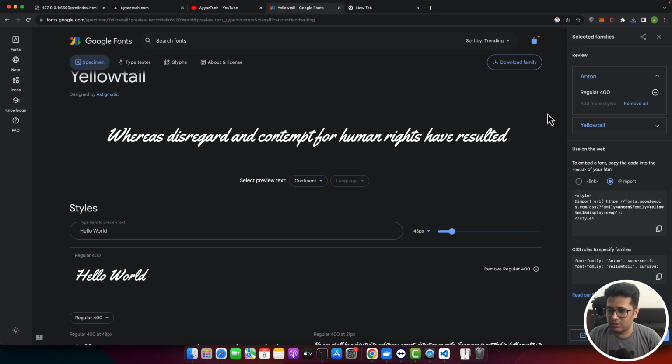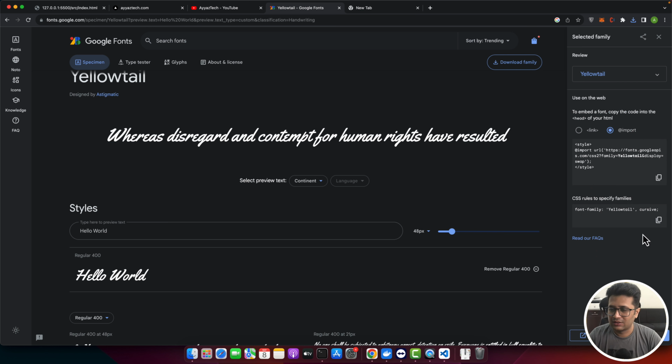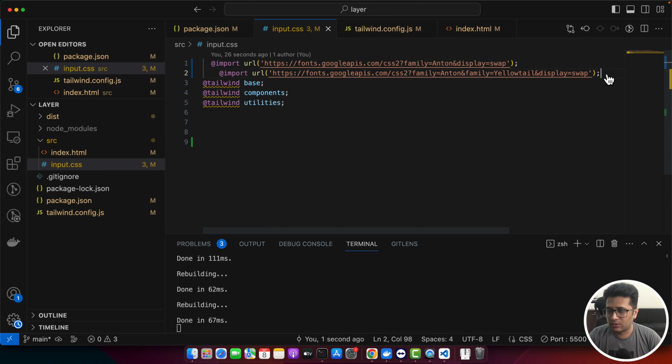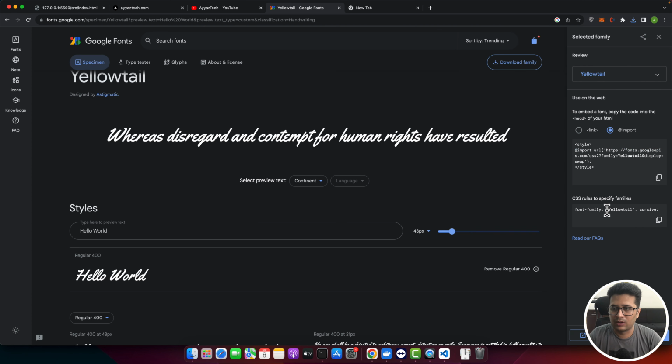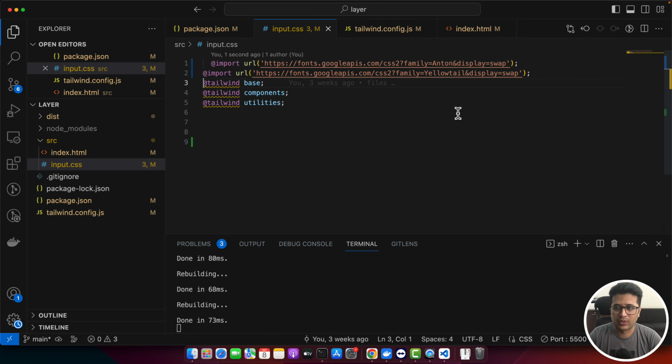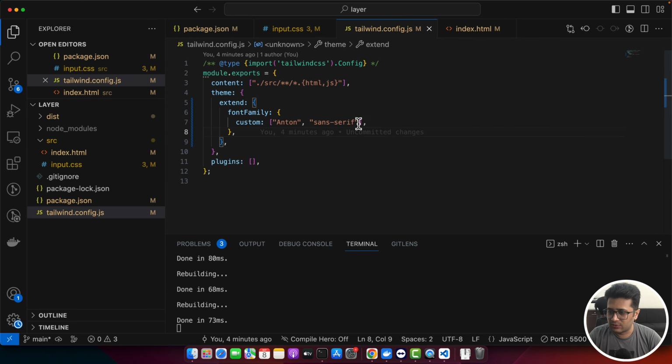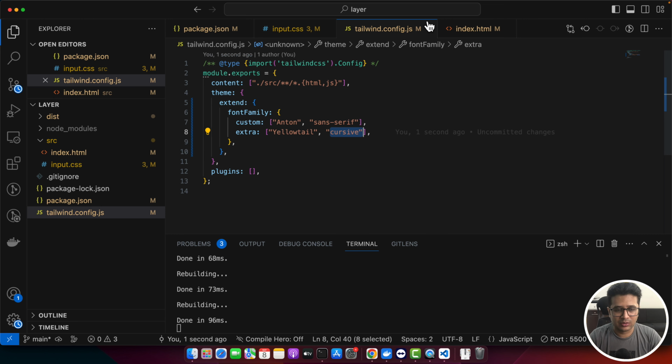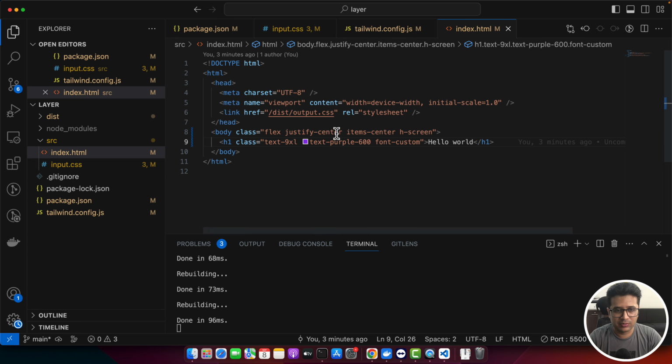Actually, it is showing all of the font family names that you have selected so far. So if you don't want the old one, you can just remove it. So yeah, we have to fix it. Copy the correct one and paste here. Okay, now copy this font family name and go back to the Tailwind config and paste it here. Or you can keep it, you can add an extra font. And you can give it any name again.